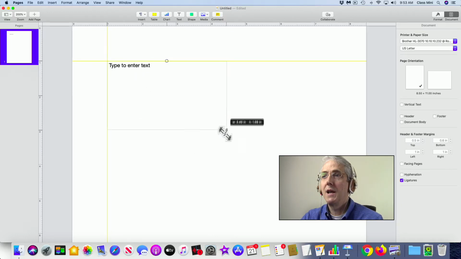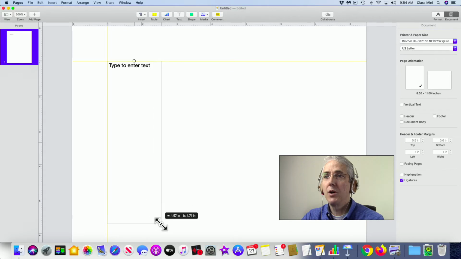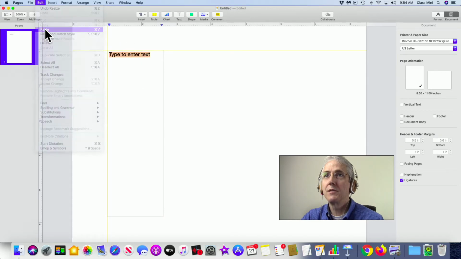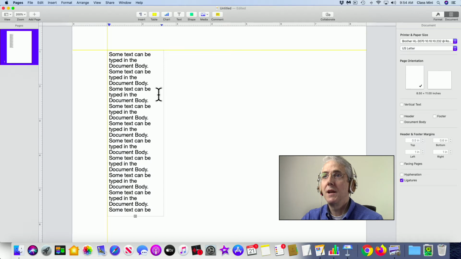But now I've got basically a column that I can make exactly as tall or as wide as I want. Maybe I want it to go all the way to the 7.5-inch mark. Or maybe I want a sidebar, so I can just drag a sidebar down on the left. And I'm going to paste what I've already typed in here. So edit, paste. And you can see I actually got too much text, so I've got a little plus down here at the bottom.